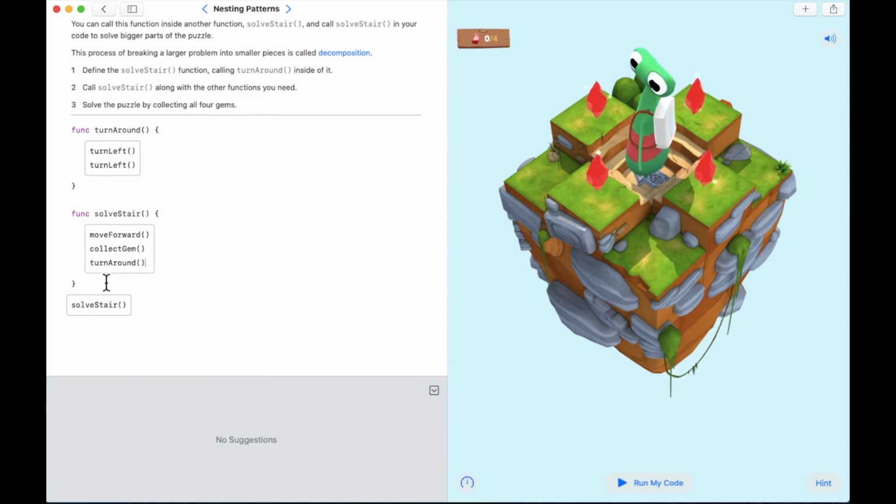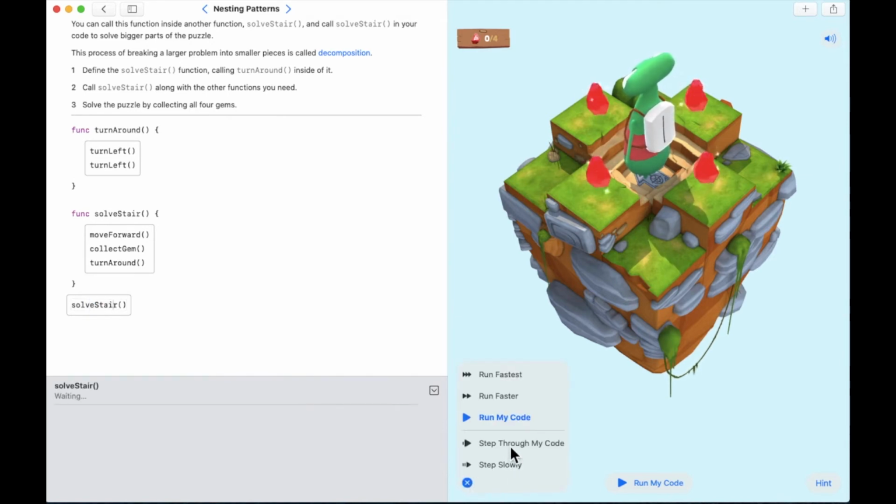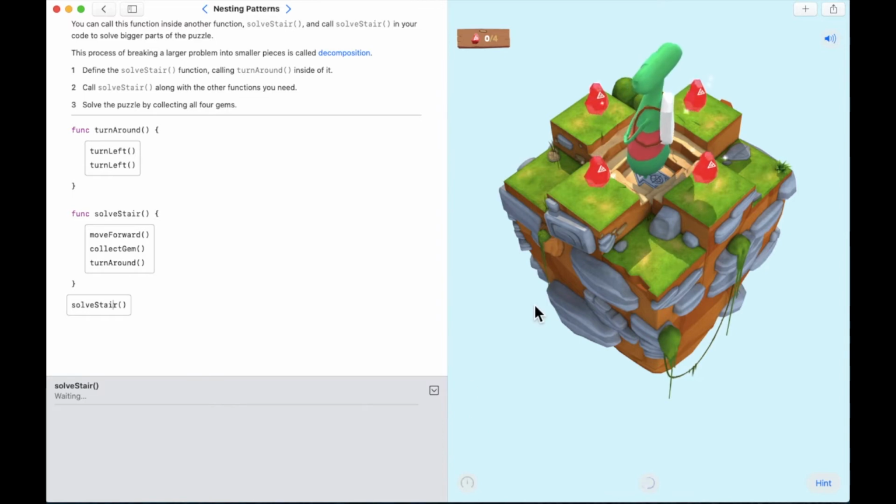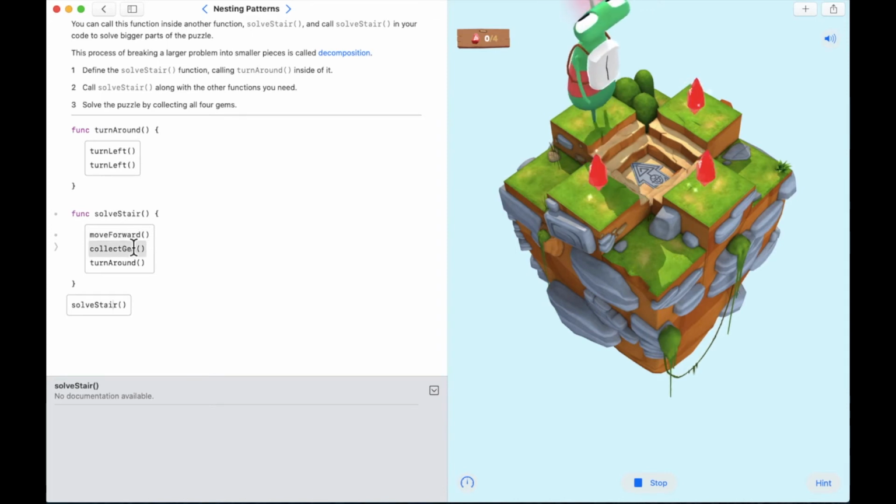What are we doing here? Well, inside solve stairs, we jumped into this function, we run move forward, collect gem, and then we call another function. So the code jumps to the top, turns left 2 times, comes down to solve stairs, and then comes back to the main area. So let's debug our code. We'll step through it and check out what it does. Here we go, moving up top, moving forward, collect the gem, turning around, it jumps to the top, we spin around 2 times, and there we have it.